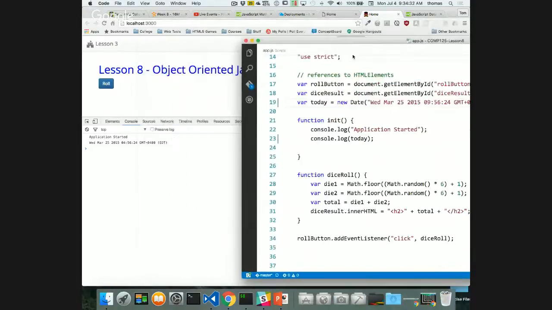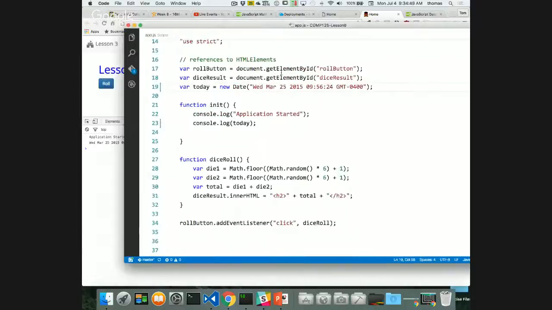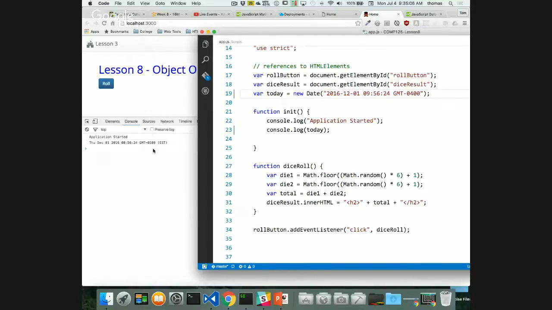And look what it does. It converts it to 0400, right? 0 plus 100. And if I go minus 0400, let's see if that works. Right. So good. EDT. And now if I change my date, so instead of Wednesday, March 25th, 2015, I change it to what I want, which is 2016-12-1, good, right? But look at the time, 9:56 Eastern Standard Time, 0400.